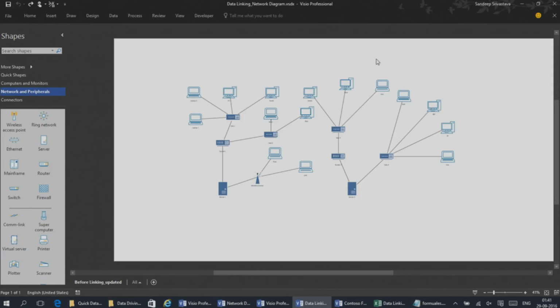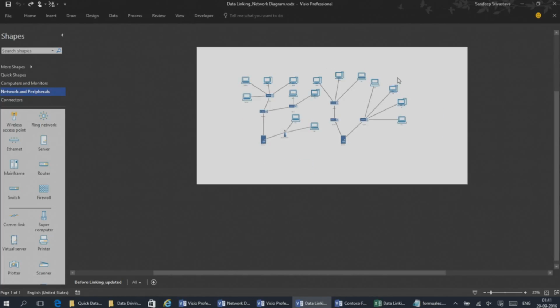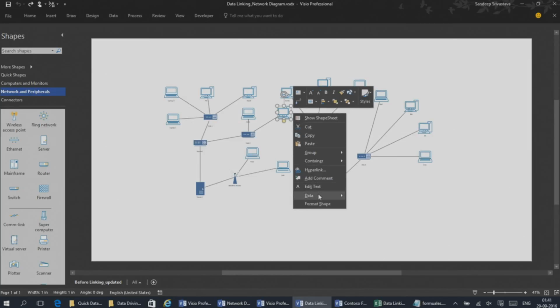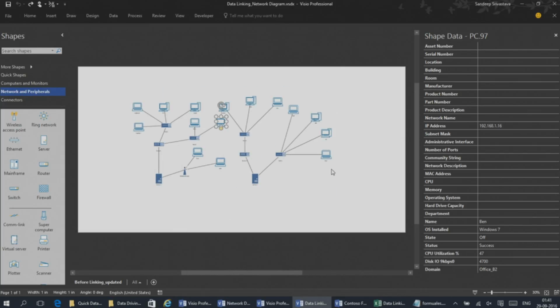So here you see a network diagram which has been handcrafted by an IT admin. And this is a static diagram. Each of these nodes within the diagram has certain definition which is hidden in the shape data of the diagram. You can see that there's an IP address, there is OS information, there's status information and CPU utilization and a bunch of other metadata.